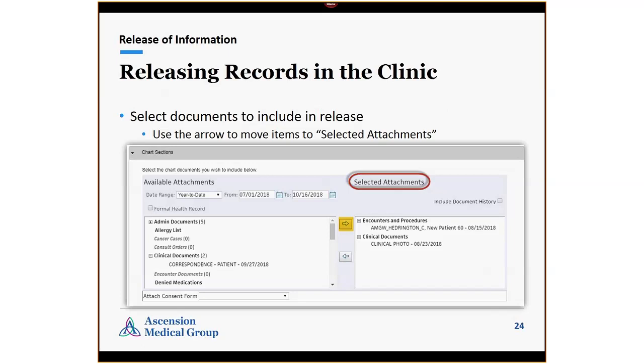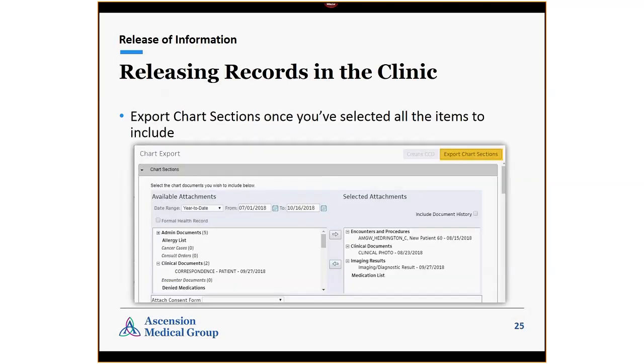And go through the list on the left, picking out what you want, and then use the Move Over arrow button. If you've moved something that you decide you don't want, you can click on it and then move the back arrow to move it off the selected attachments list. Once you have added all the documents that you need to include on the selected attachments side, click the Export Chart section.